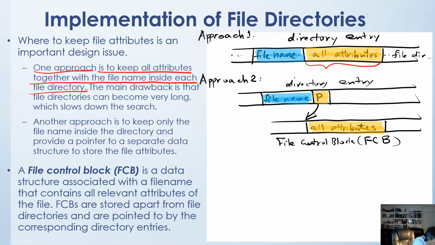Now, this is actually a very simplified version, because now the directory entry is very simple. So the search for the file is going to be very quick, because the directory entry contains only the file name plus a pointer. A pointer takes a very small space. Okay. Now, but the performance is going to suffer, because every time you try to find out what the attribute for the file is, you need to find the file name, find the pointer, and then go to another location in the memory and find the attributes.